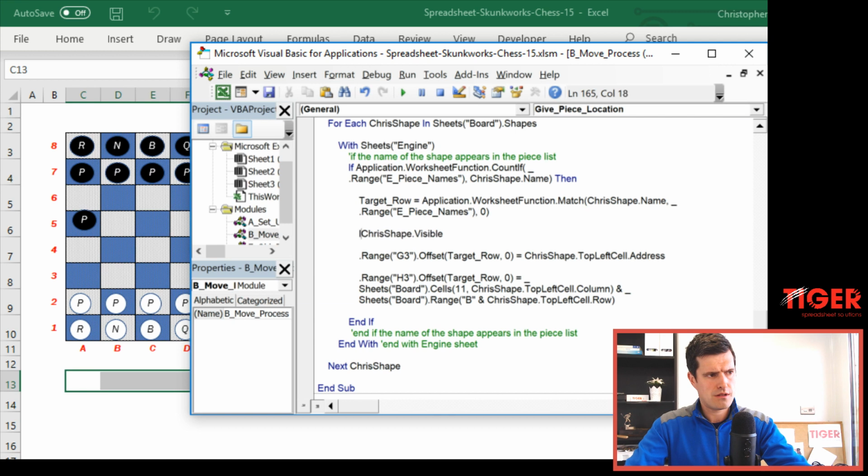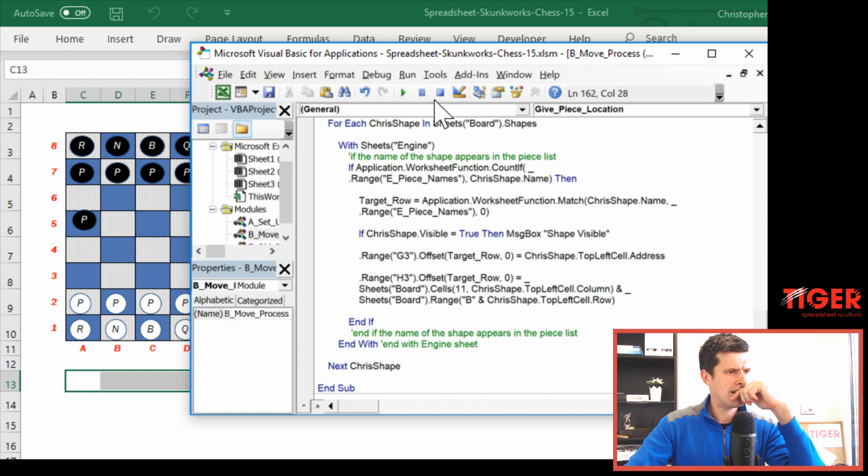And Chris shape.visible equals true. And let's have a message box saying shape visible here. Okay, let's try this then.